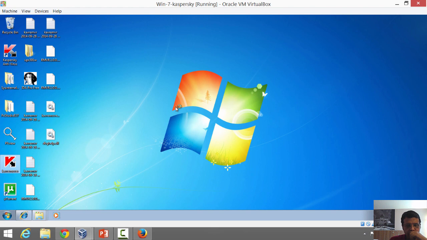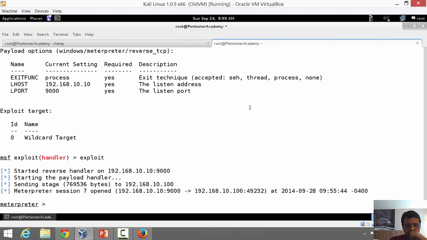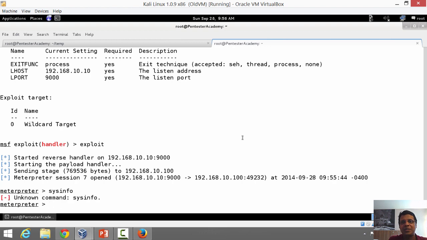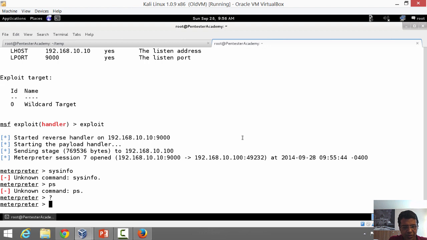Okay, something seems to be happening. And if I go to my Metasploit instance, awesome, I have a meterpreter session. Okay, let's do a sysinfo. What was this? Let's do a PS. Oops. Let's do a question mark. Nothing. Well, looks like our Metasploit second stage was sent, but pretty much nothing happens from there on, right?